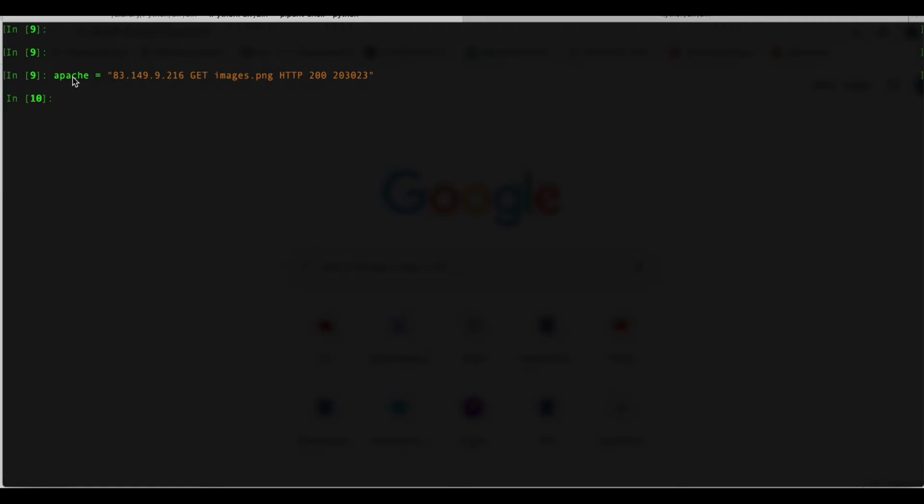As you can see, I have declared a variable called Apache and I have a log line as a value of Apache. Okay, so this is the IP address, this is the GET request, this is the image, this is HTTP, and this is the HTTP code, this is the date. So these are the values inside that line.